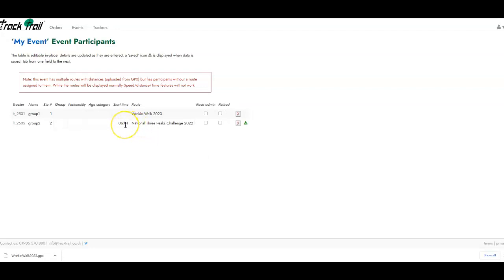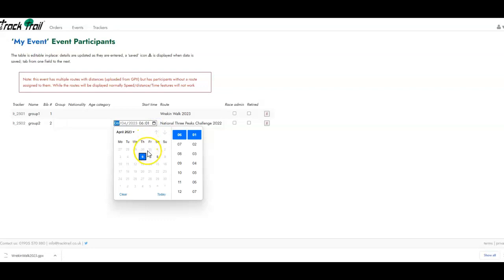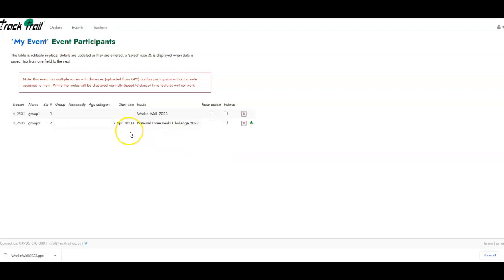And when you click on that, what you'd want to do is select the next day. So today I'm going to say tomorrow they're going to walk on the 7th, and tomorrow they're going to start at 8 o'clock in the morning. There we go. Okay, what that will then do is make sure that the data is very accurate for your start and finish time for your second route.